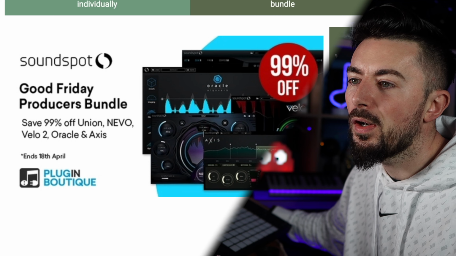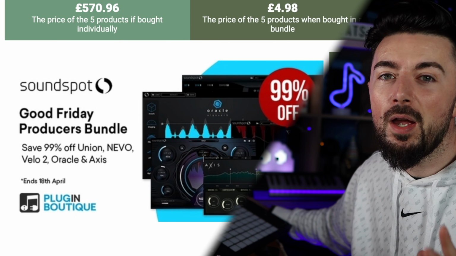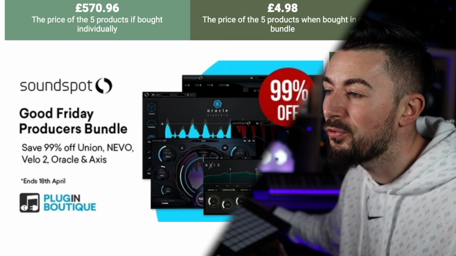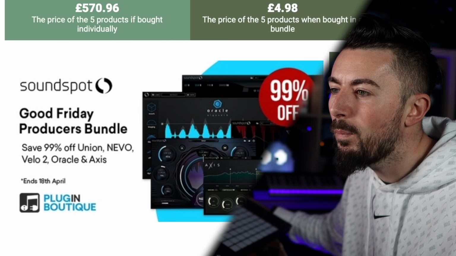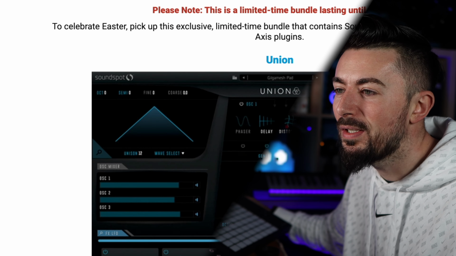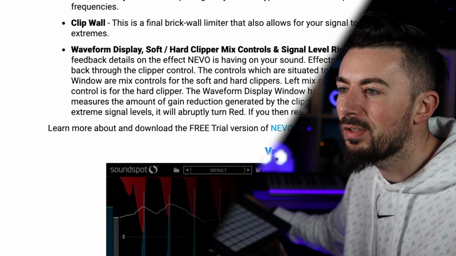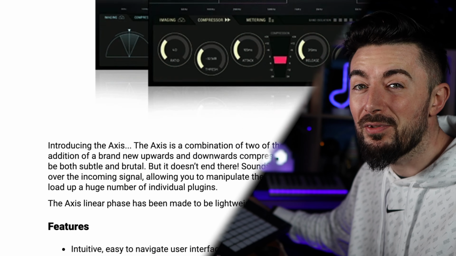SoundSpot are doing a Good Friday producers bundle with 99% off, so you save £565, which is crazy. You can get this for just £4.98 at the moment. It lasts until 18th of April, which is not too far away, so if you do want to get it, go and get it now. It comes with a bunch of stuff. You can't go wrong.